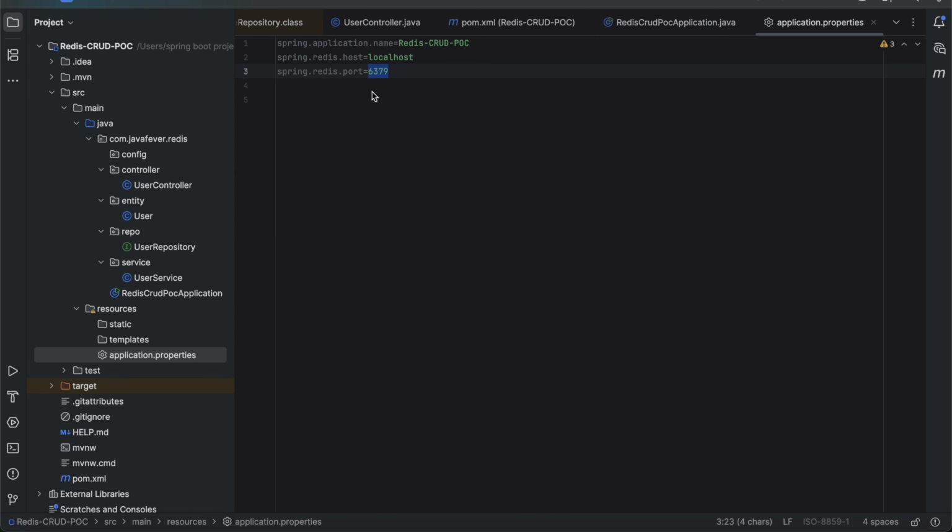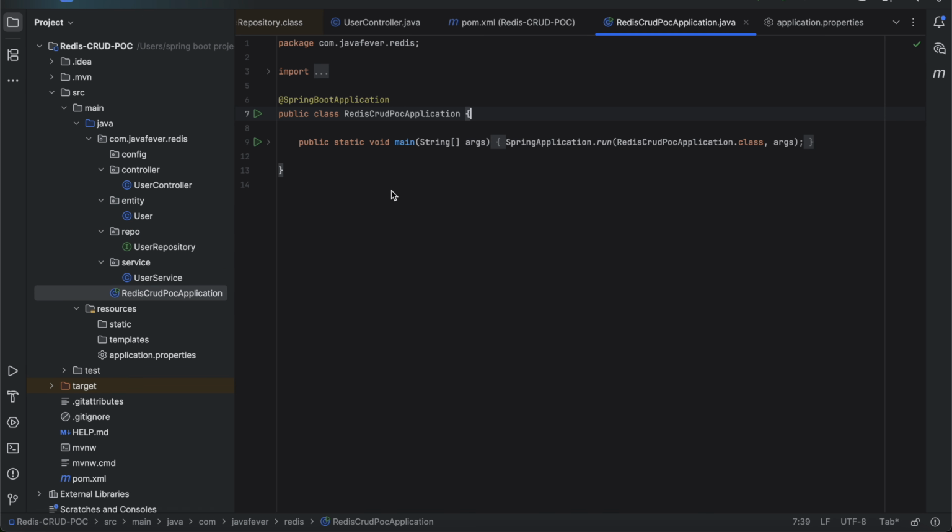So we have minimized it. We have to provide the host, which is localhost, since it is running in local, and this is the port number, and this is the application name. It will be created by default at the time of creating your Spring Boot project. So now we have set the Spring properties. We have created the config file, controller, entity, repo, service, and this is the main class of your Spring Boot application, which will be created by default.